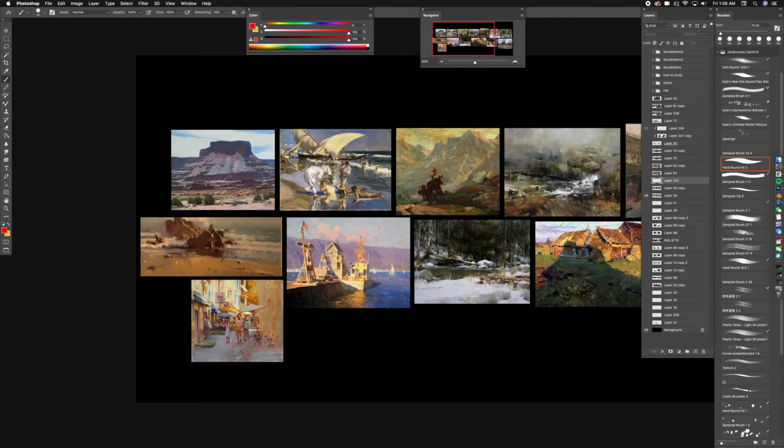If we look at this one in color, there's so much color. It's beautiful color. You'd never be able to capture that color without this value simplification.